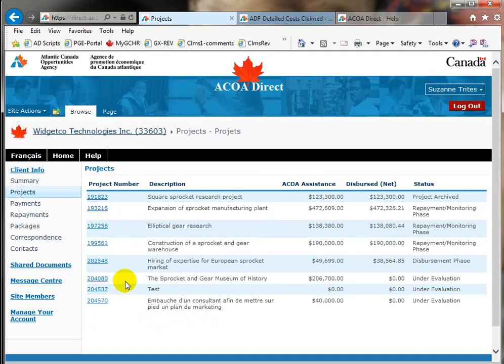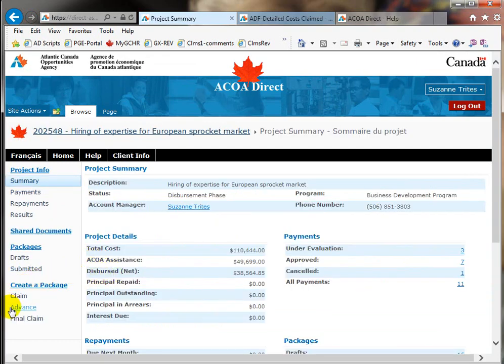To access a project in disbursement phase, click on the project link. You can create a progress, advance, or final claim under the Create a Package section on the left of your screen. The system generates pertinent infopath forms within each package. For the purpose of this training video, we are going to launch a claim package.